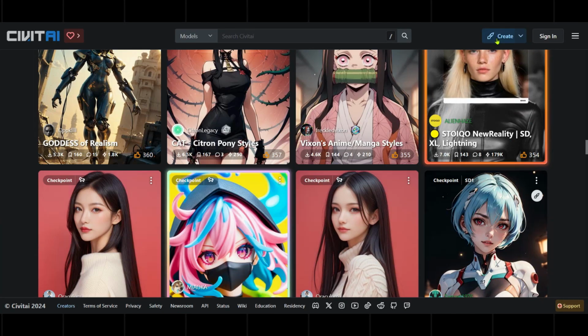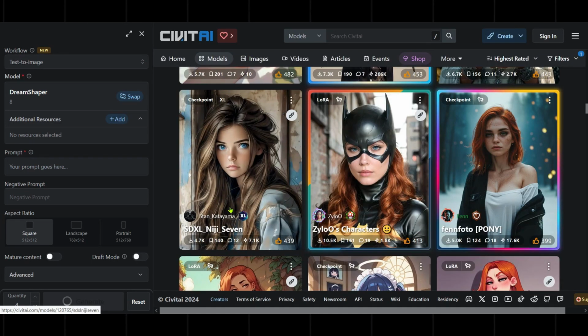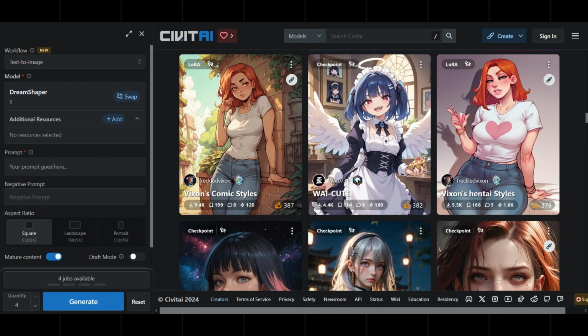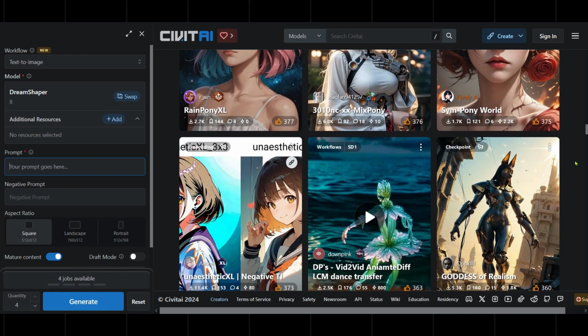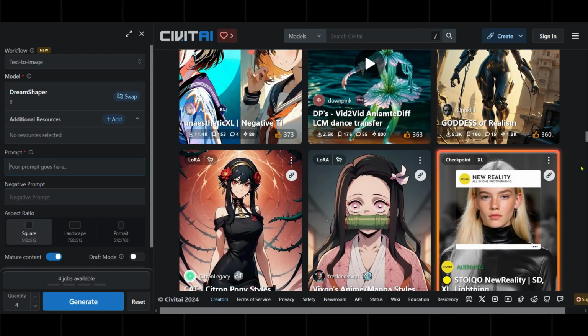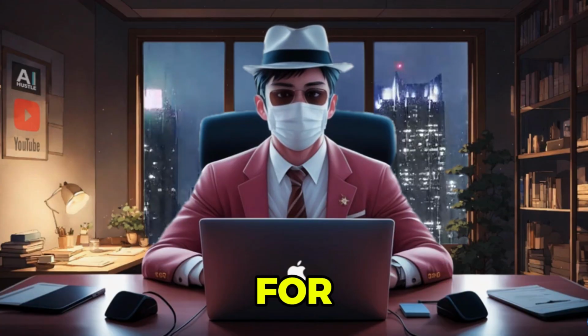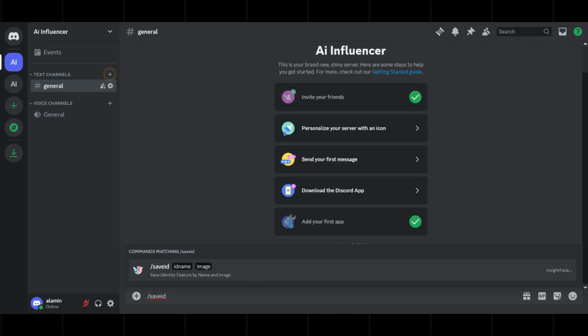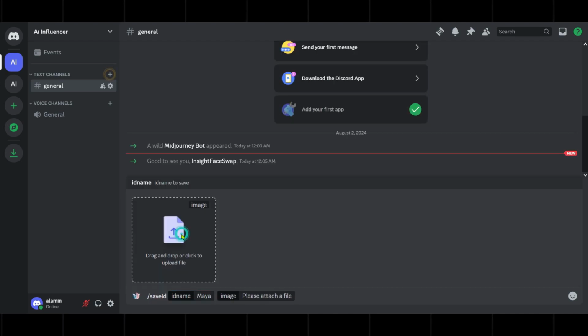You just click on Create and choose the model that most reflects the style you want to go for. Then turn on Mature Content, of course, write your prompt and click on Generate. Now I can't show you the results of course, but you can easily test it out and see them by yourself. And guess what? Even for these spicy images, you can use the Face Swap bot in Discord to give them the face of your personal AI influencer.